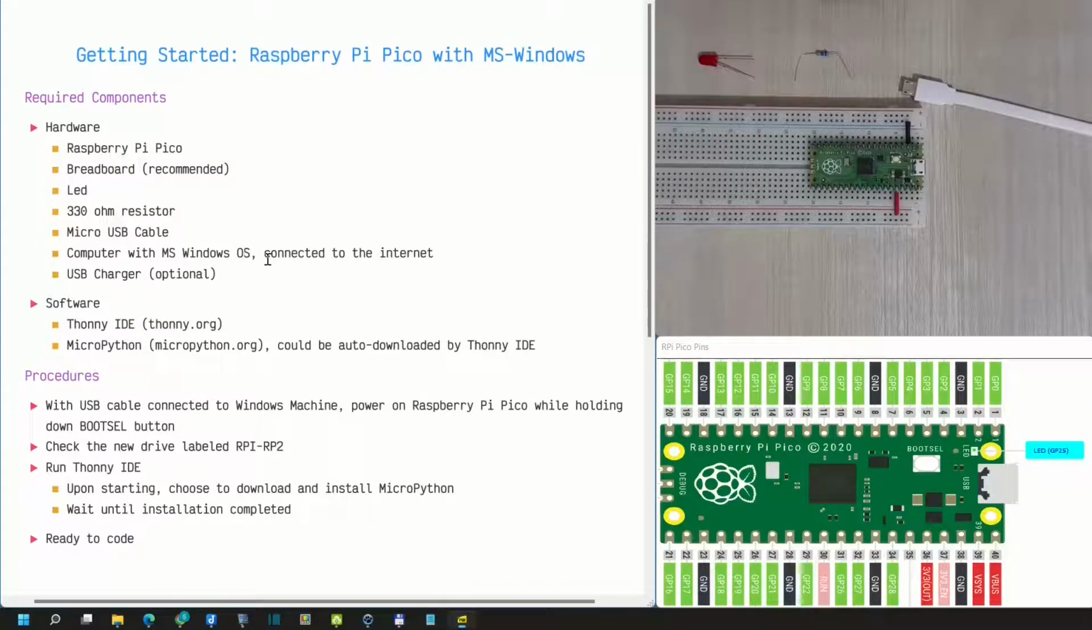and of course a computer with Microsoft Windows OS, which is connected to the internet. We will need the internet connection to download the IDE. We will use Thonny IDE here. And then an optional USB charger to test whether our Raspberry Pi Pico is running correctly without our Microsoft Windows machine. And then we will also need MicroPython, which will be downloaded using Thonny IDE later.